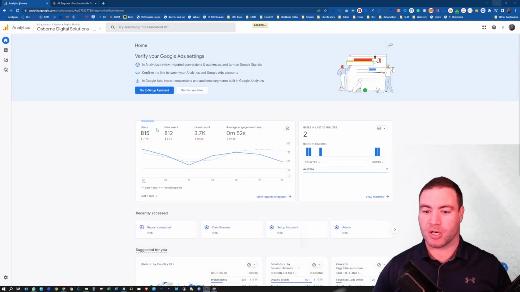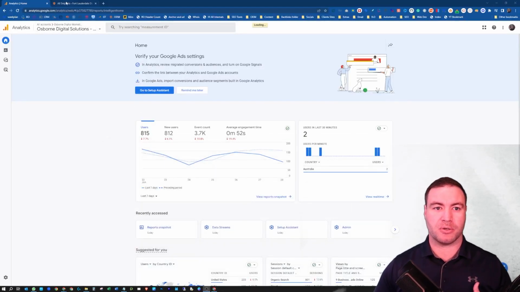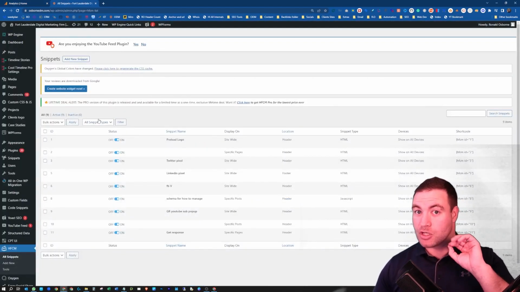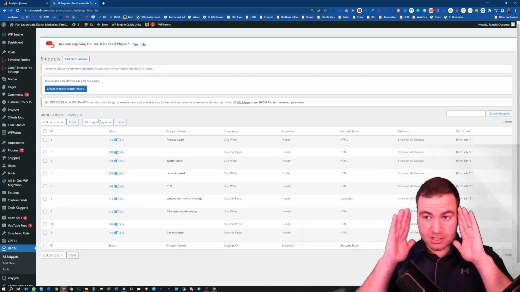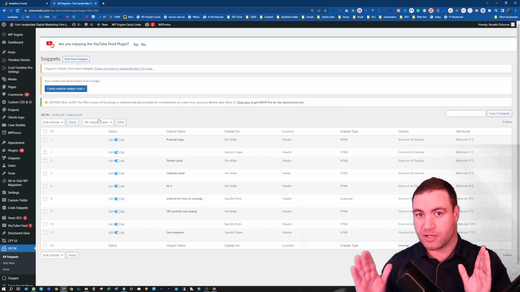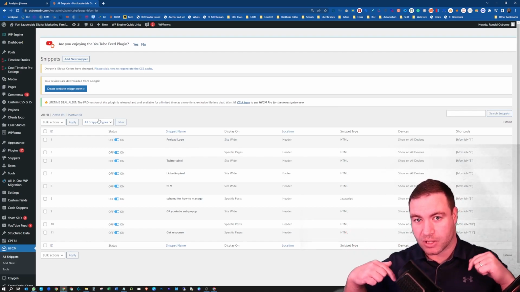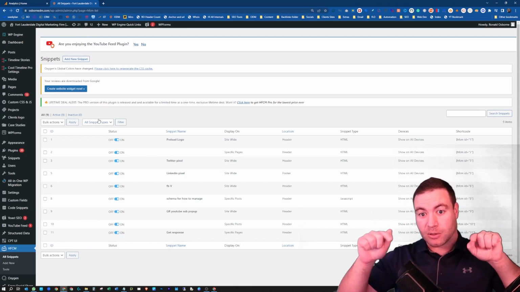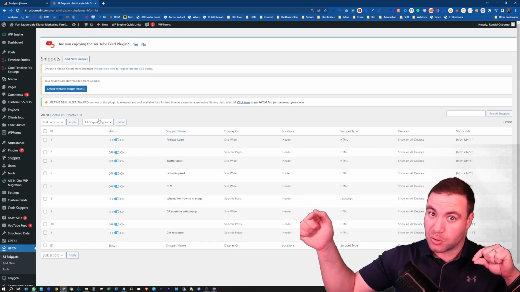So I'm just going to minimize that tab, and I'm going to show you the back end of my website. So you would come into your website. Now, if you don't have these plugins installed, if this is too much for you, just look for the video down below that talks about how to install a header code manager plugin. That's going to show you how to install this, so then you can install the code.